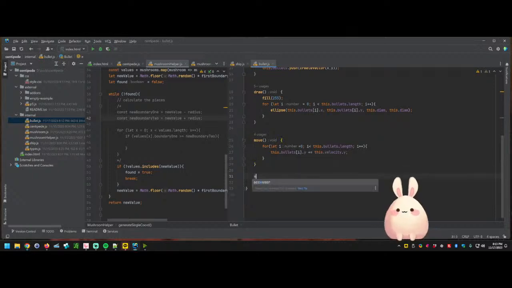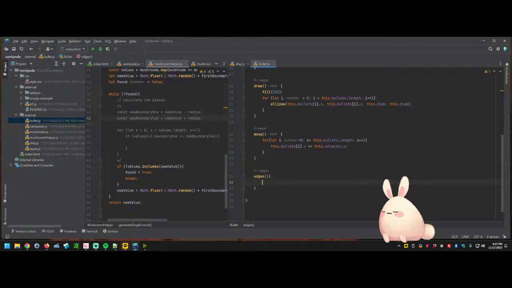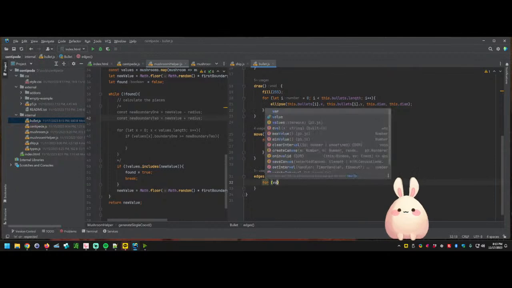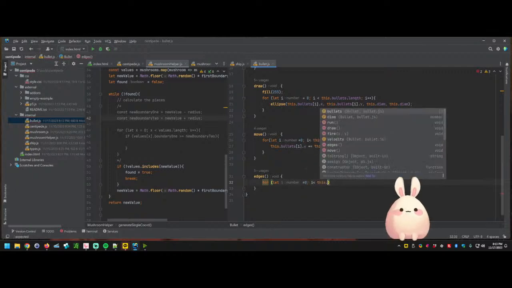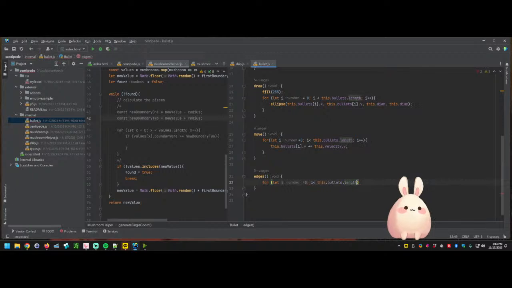And then edges. Let's zoom in. Where was I? Yeah, and this checks to see whether the bullets have left the screen. For let i equals 0, and we'll go i less than this.bullets.length, and then i plus plus.